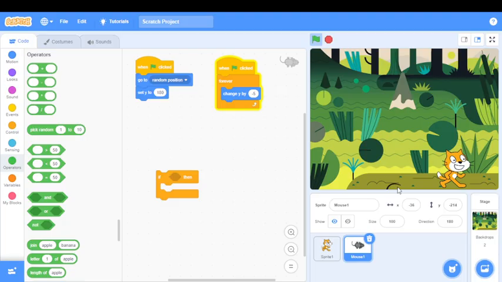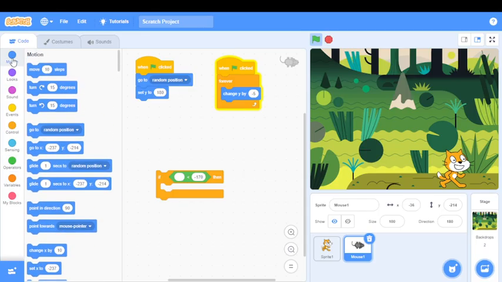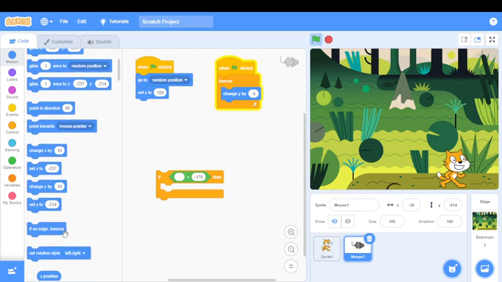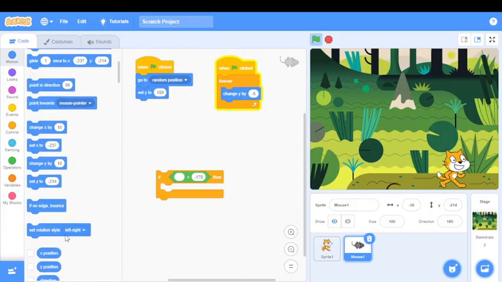And for us to check if the mouse is already at the bottom, we're going to go to operators and pick this shape that says we should input a number less than. So what we're going to do now is to say -170, and then go to motion, and then we go to Y position.